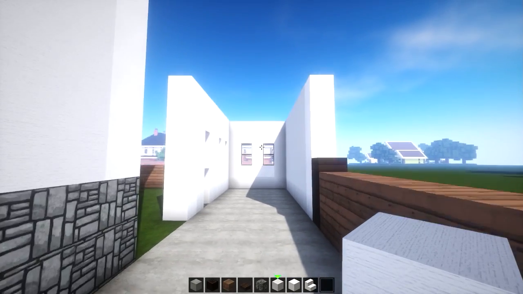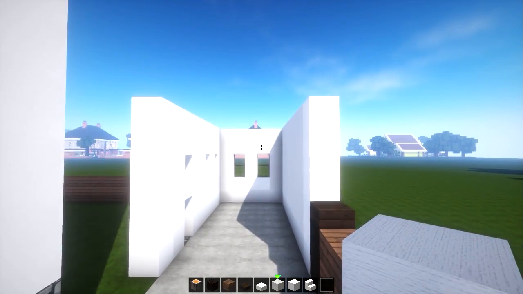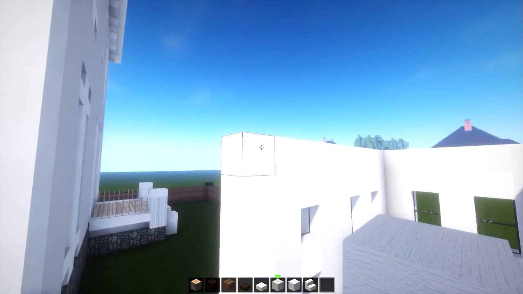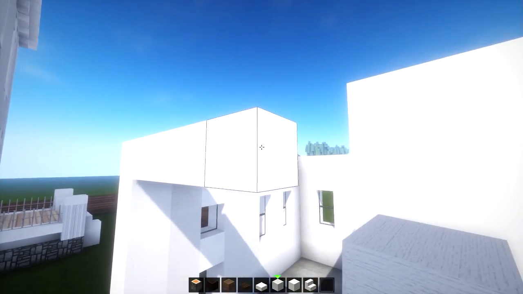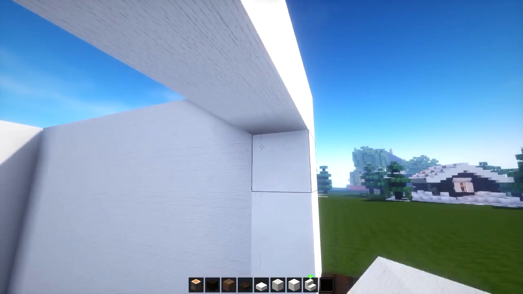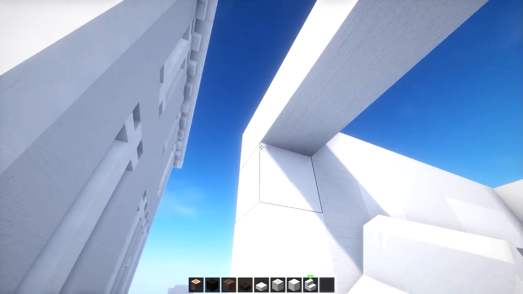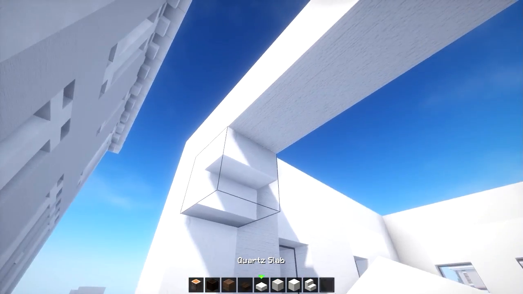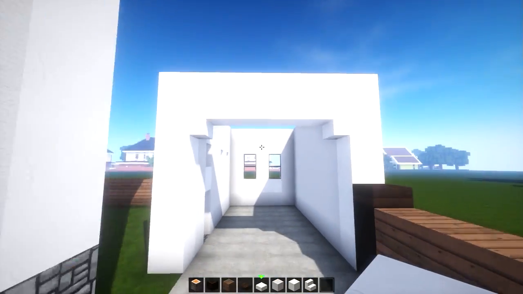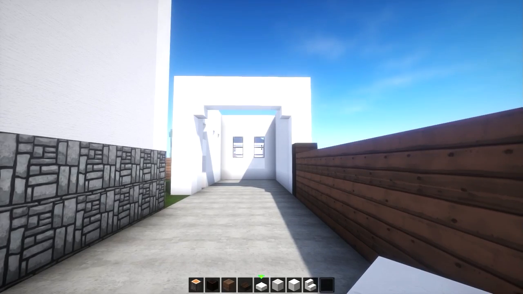Now, the front door. And we're going to start off here on the top. So first is first. On the top layer, take some white wool, just across. Just below that, place a quartz stair upside down and a quartz stair upside down, and connect them with 3 quartz slabs in the middle. Something like this, very simple.